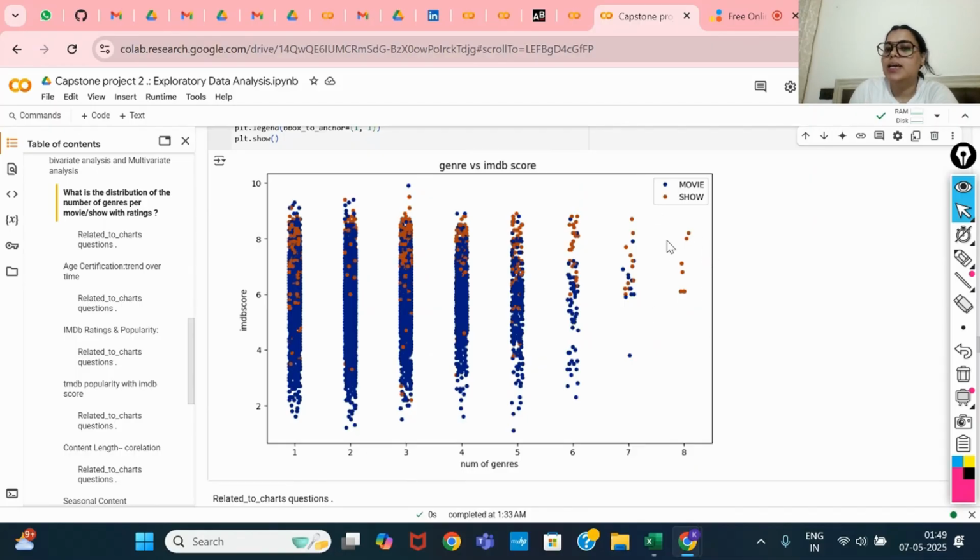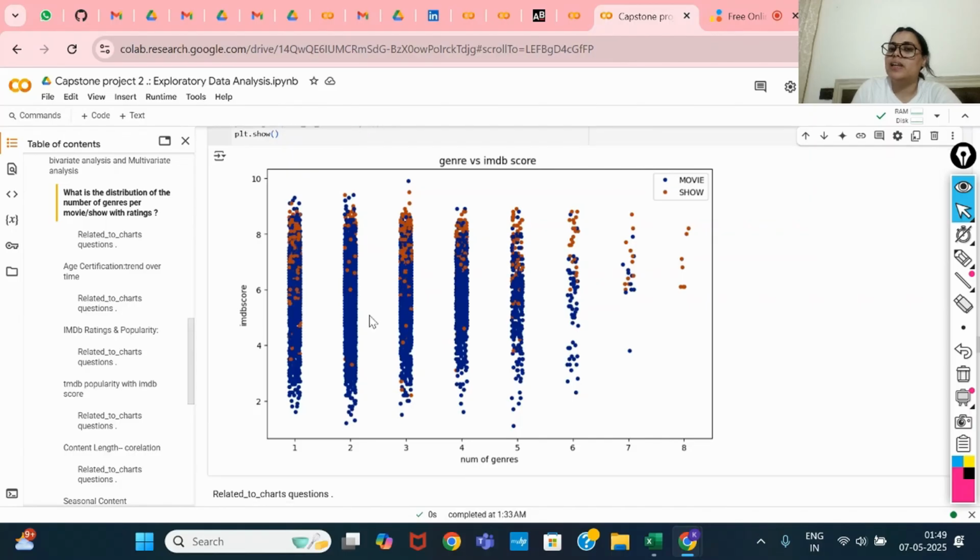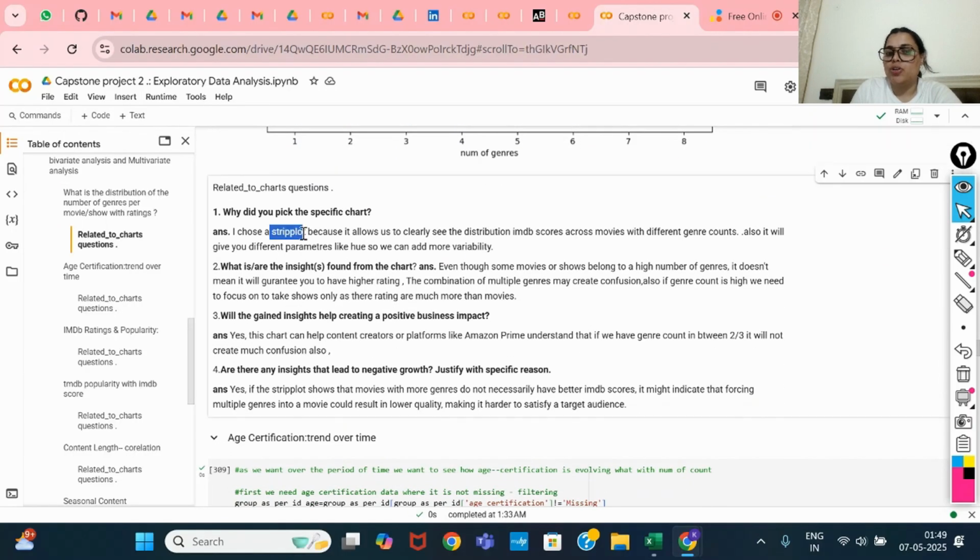So we can see shows are having good ratings if they have one or two or more genres. And what about movies? Movies do not guarantee a good IMDb score if you include more than one genre. And that is because viewers can get confused about the movie, right? Shows have a number of episodes, so that is why the IMDb score is very high for shows, but not for movies.